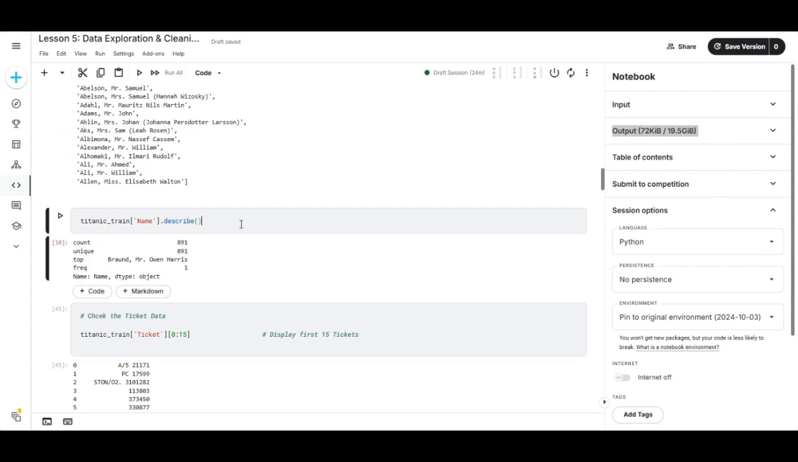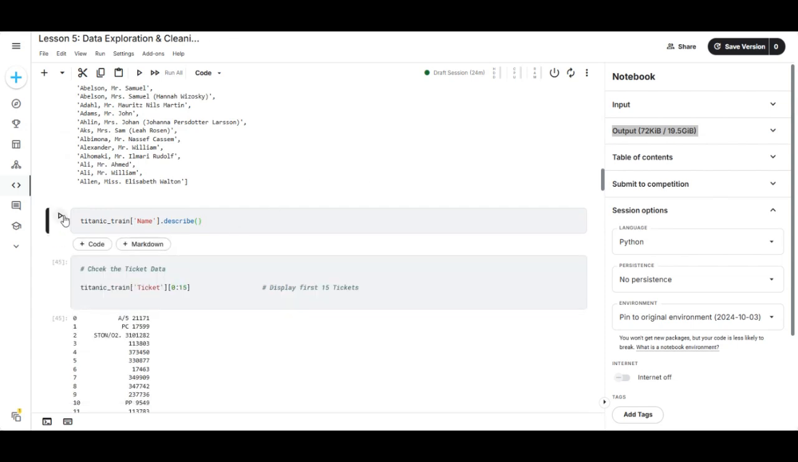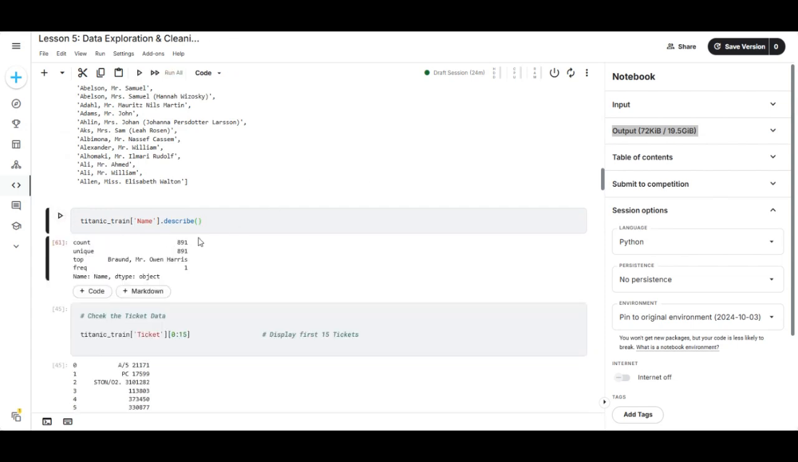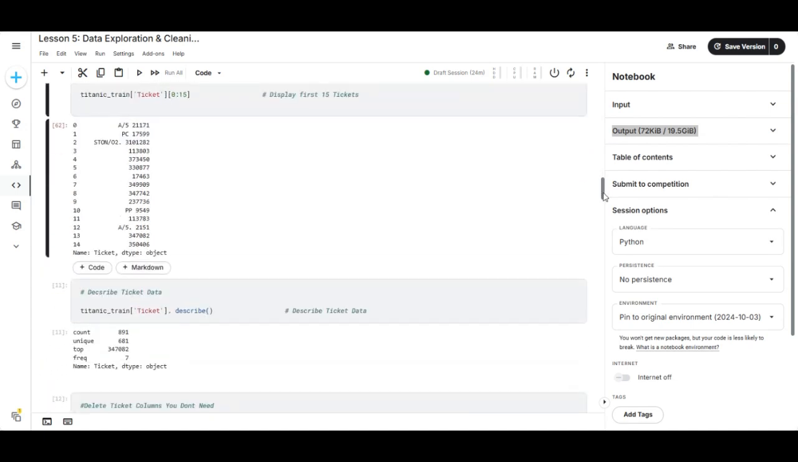Now if we describe the name column, we have the count of 891. The unique value is still 891. Each of them has a different name. That's what it simply means. Now let's make progress. Let's check the ticket column. So we say Titanic head, Titanic.train, then ticket. Show the first 15 records. Display the ticket column.